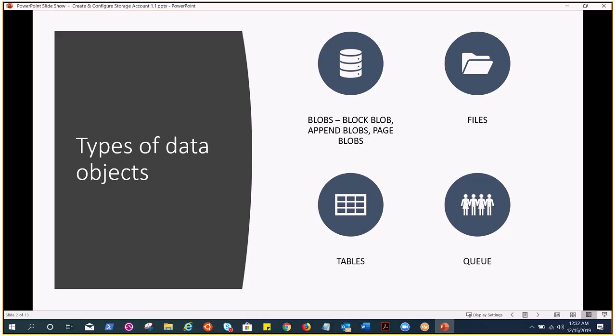Blob is binary large objects, and it's of three kinds: block blob, append blob, and page blobs. Block blob is unstructured data, and this is made up of blocks of data that can be managed individually up to 4.7 TB, terabytes. It stores text and binary data.